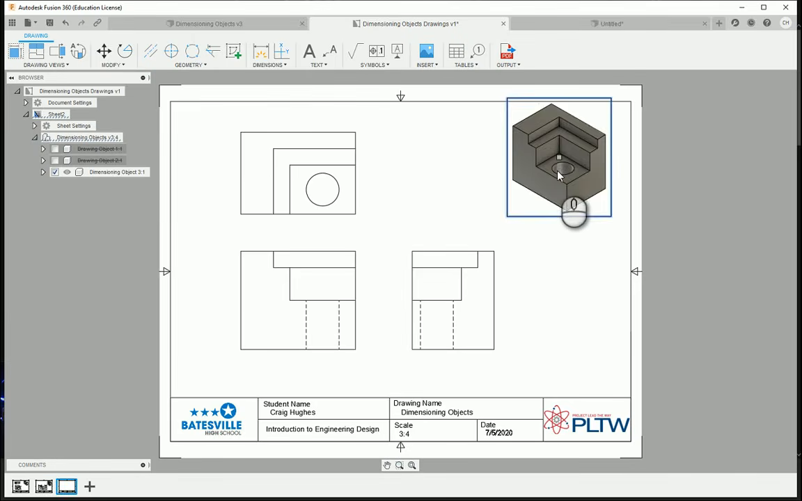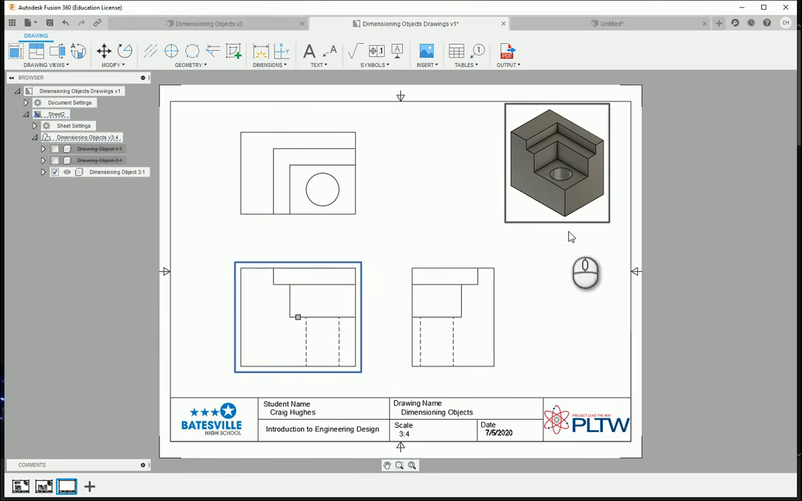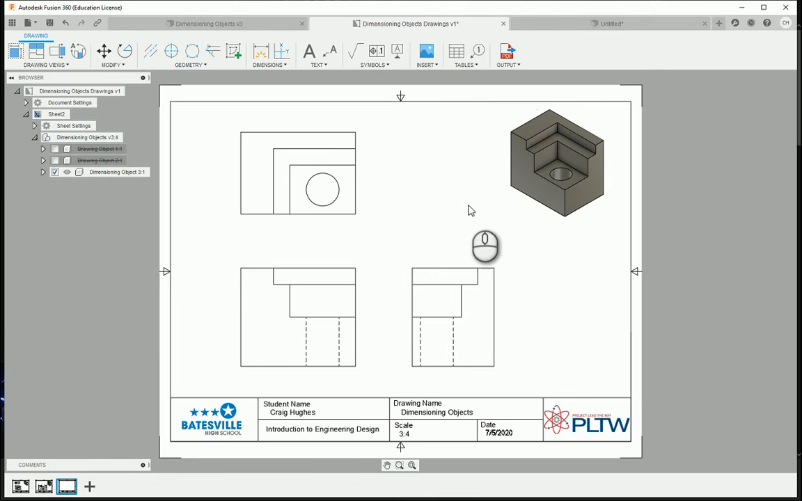Usually ANSI says that this view needs to be subordinate to the main views. Because it's just there for visualization, we never dimension the isometric view. We just utilize the multi-view projections to dimension from.